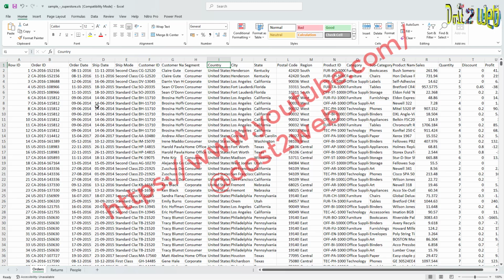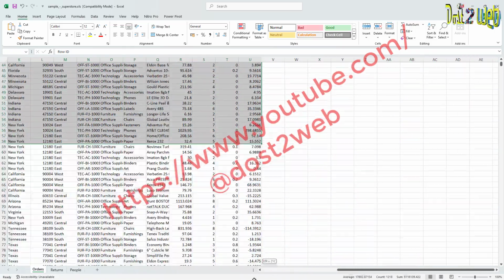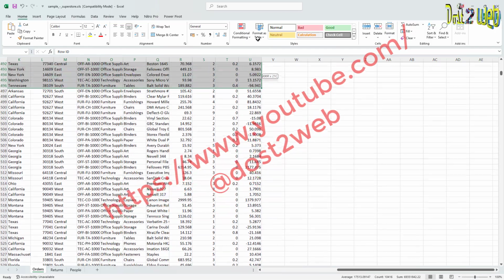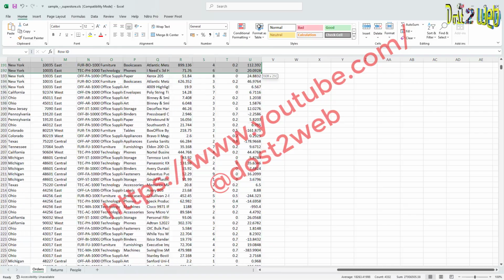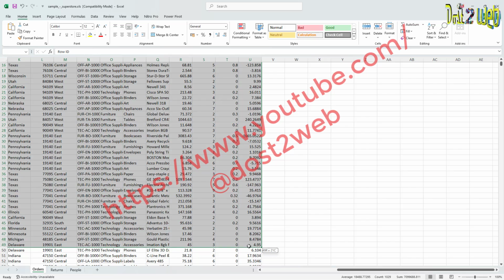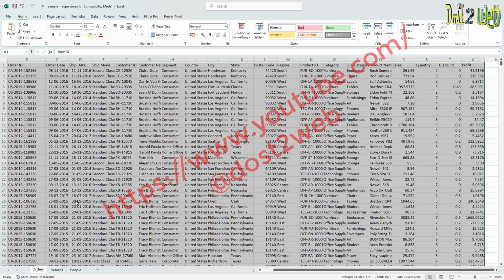I'll select this entire data, you can see I have it up to Profit. There are so many rows, so I'm not going to select the entire data set. I'll select just 50 or so. I have taken some 51 rows. Now I want to create a pivot table for this.